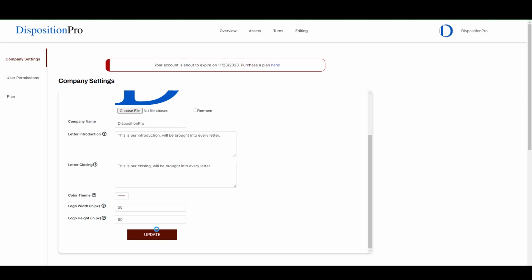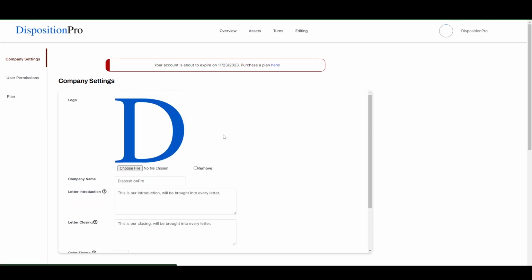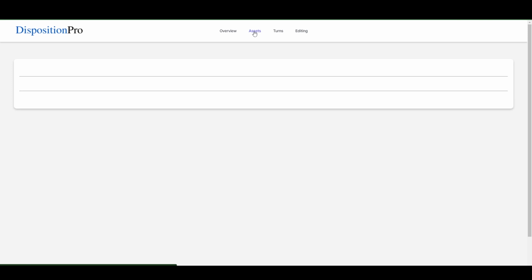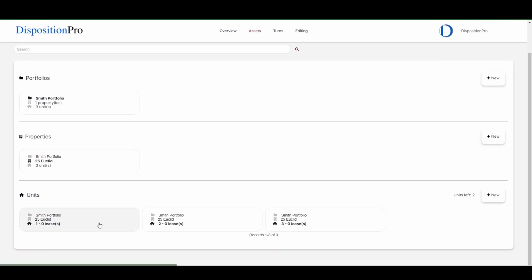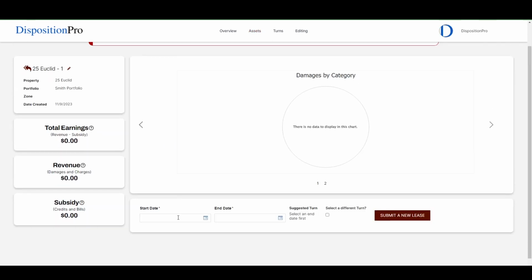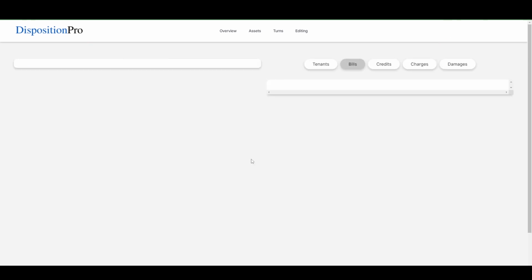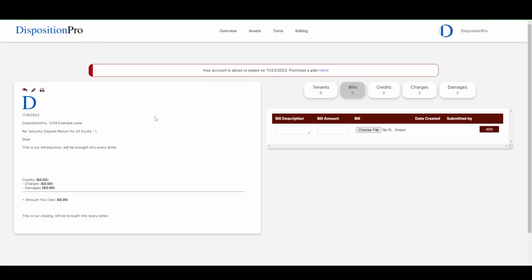And then what I'm going to do is hit update. And now I will go over to my assets, go into a unit, and add a lease so that you guys can see very easily and very quickly how we're able to take that company data and see that it is the default data inside the letter. And so you can see for every new lease you create, it's going to have this introduction, this closing, and that logo. You can see how all your column colors are red, all your buttons are red.